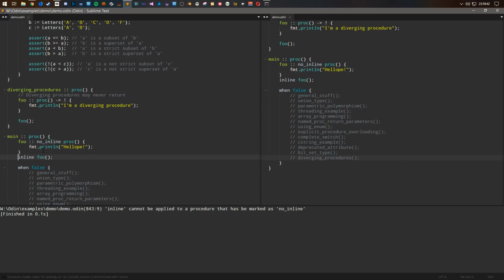Now, note this. I said on the call this can never be inlined, and I'm trying to explicitly inline it. It's now saying inline cannot be applied to a procedure that has been marked as no inline. This is, again, just one of those useful things. So can you see how it works? If it's been marked as inlineable, but you said explicitly don't do it, then it won't do it. If it's marked explicitly as no inline and you're trying to inline it, it won't be able to do it.